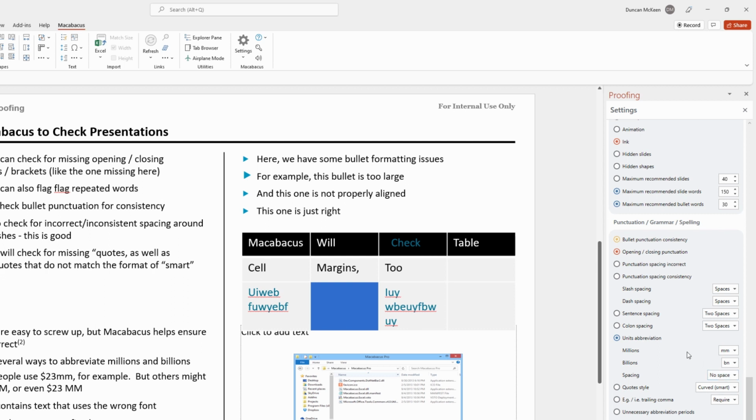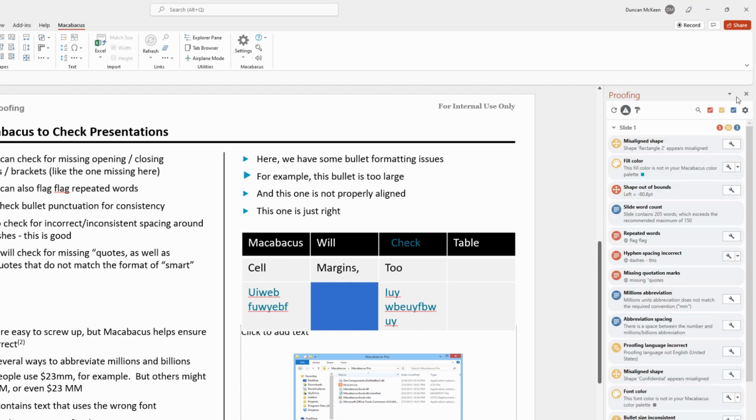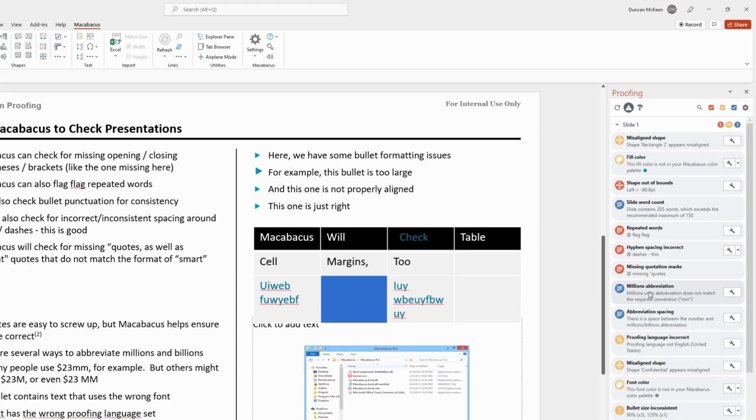It might be nice to go back and run a quick check again. So let's close this X to close the settings. Back into the proofing tool, now we can click this refresh button, click on presentation, and let's see what comes up. As we can see on the list, we now have millions abbreviation coming up as a minor issue. Let's double click on it.